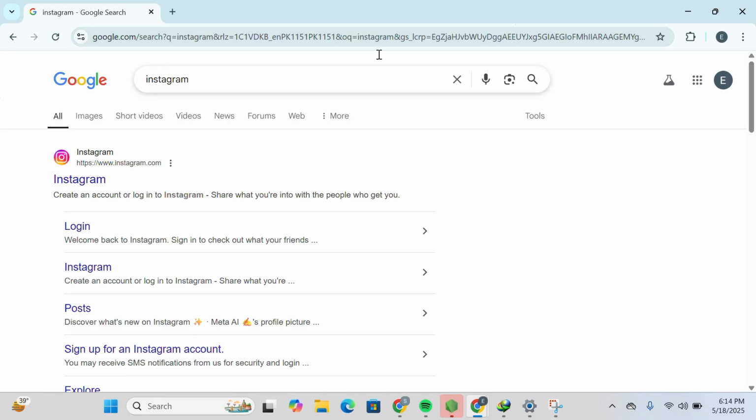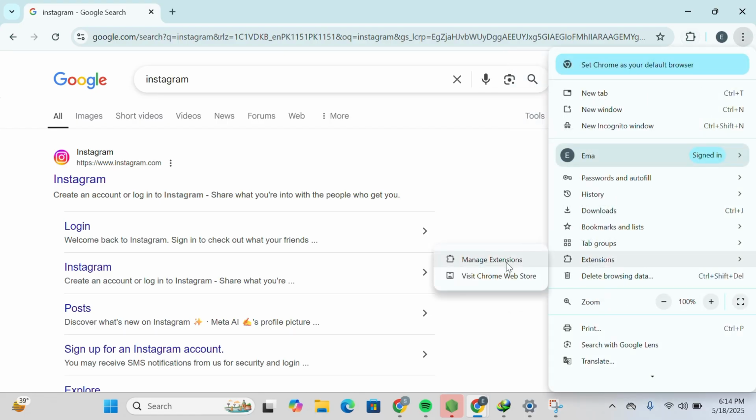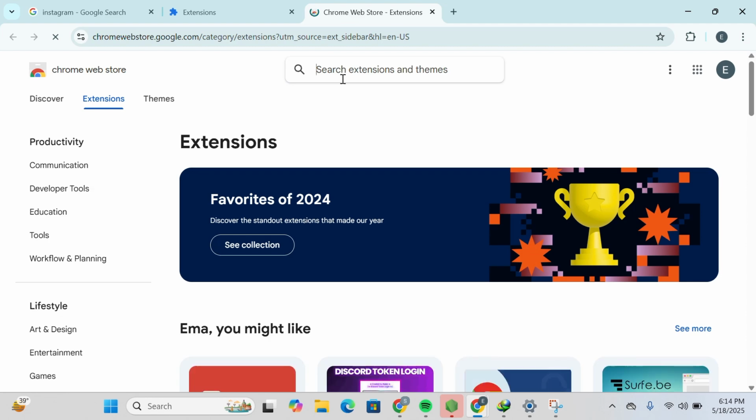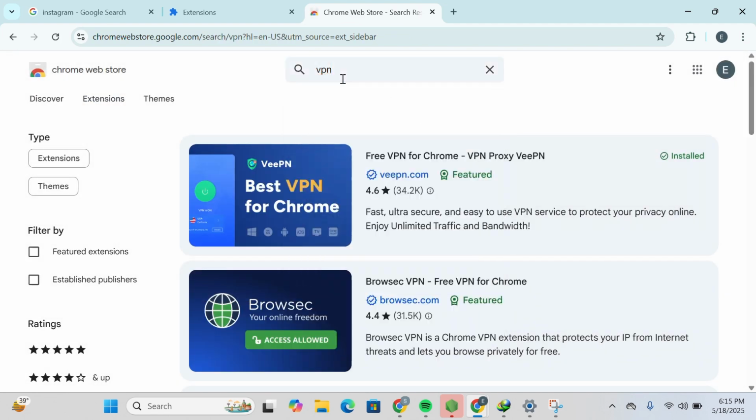First thing is using a VPN. What you can do is simply head over to your Chrome extensions, click on manage extensions, and go to Chrome Web Store and search for any good VPN. So you can install a reliable VPN and bypass network restrictions. Just open the VPN, connect to a different server, and you're good to go.